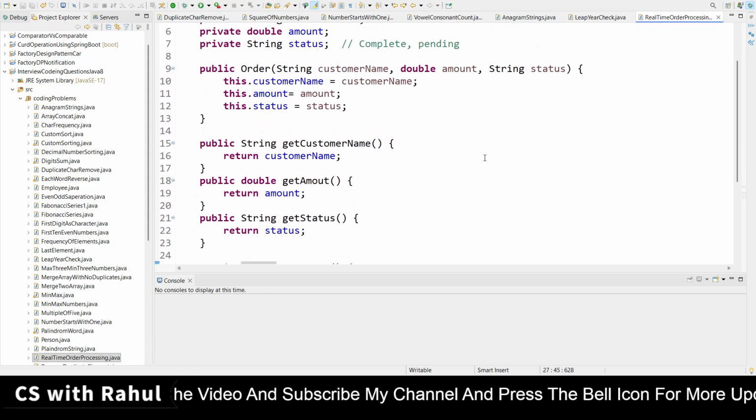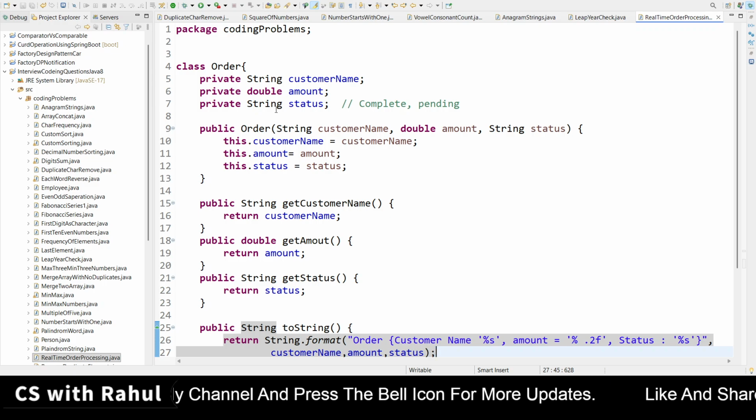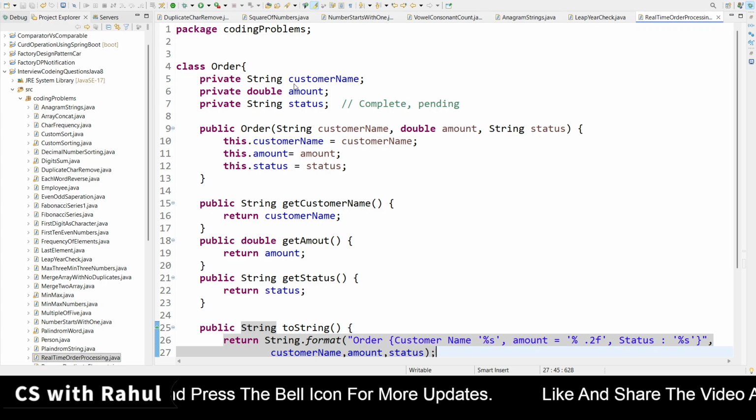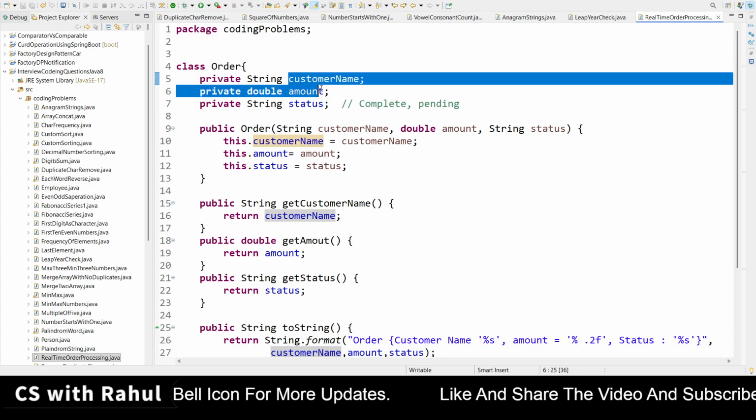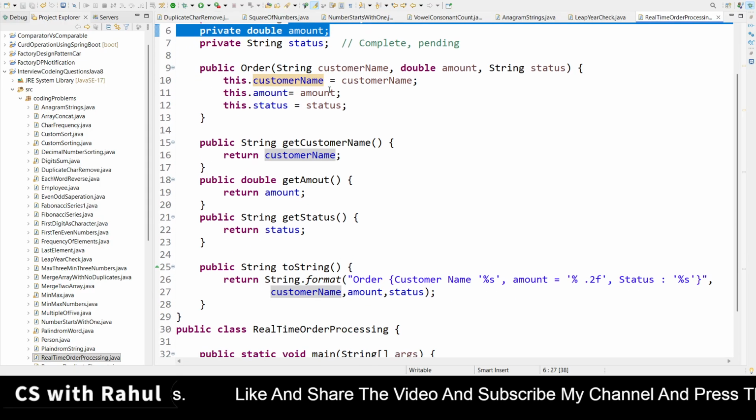Okay, so now this class has been created, guys. Now this is created. Let me revise it fast. First I have created one class which is the Order class, with customer name of string type, amount of double type, and status of string type.